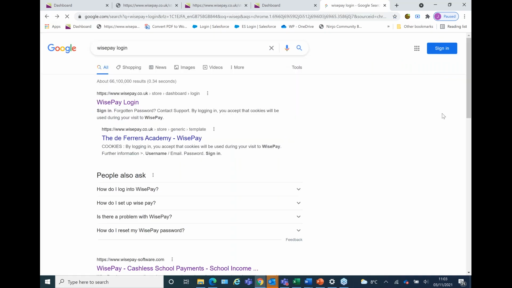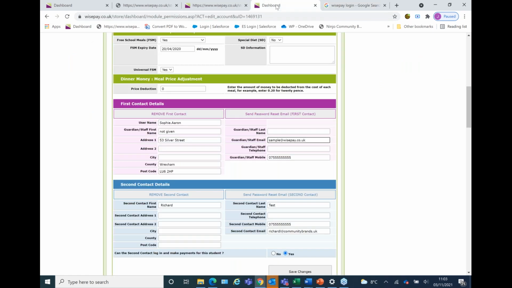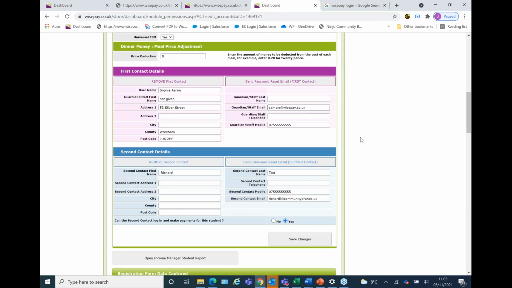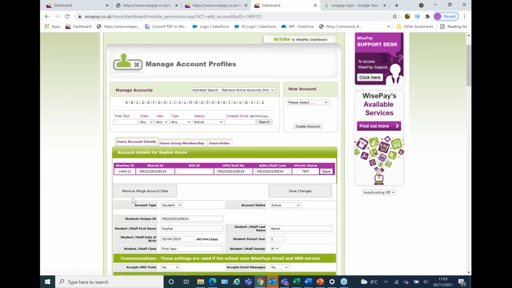Okay, so the next thing we're going to have a look at is merging accounts. So if I go back into the dashboard, you have quite a few problems with merging accounts. A couple of things to remember here. First thing is that the parent should always merge the older sibling into the younger sibling's account. That's quite important, because if it's done the other way around, what ends up happening is when the older sibling leaves, it basically skews the younger sibling's account.